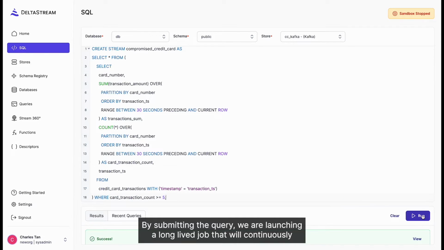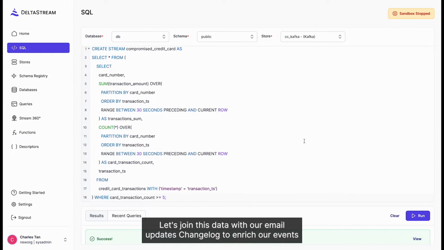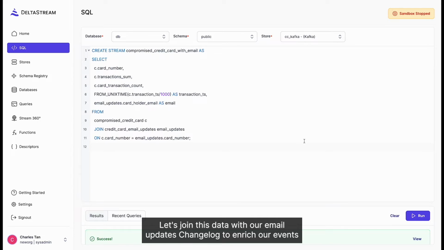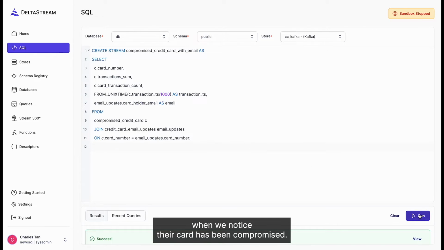By submitting the query, we are launching a long-lived job that will continuously ingest data events, process these events, then output results into another stream. Now, with our first query, we have a continuous stream of events of credit cards that are compromised. Let's join this data with our email updates changelog to enrich our events with the email data so that we know which emails are associated with each card. This way, we can email our credit card holders when we notice their card has been compromised.